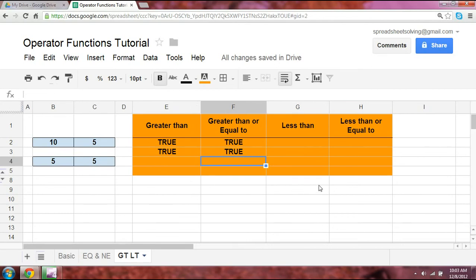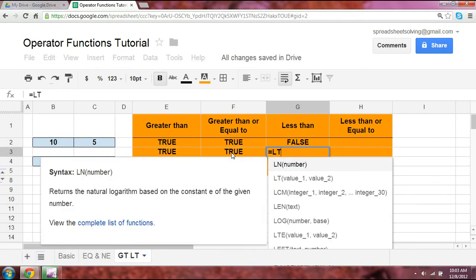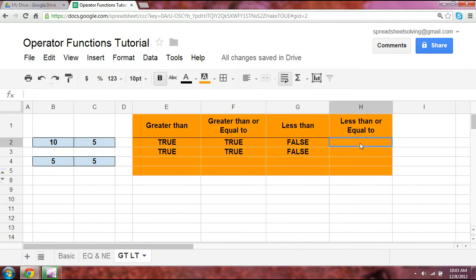Now we'll move on to the less than and the less than or equal to. And as you can imagine, the situation here is basically flipped, equivalent and flipped. So here we go. Is 10 less than 5? It's false. Again, we use the proper symbol here of the less than sign. The proper function name for an operator function is LT. And again, we use the proper order, and we find that, again, the answers correspond.